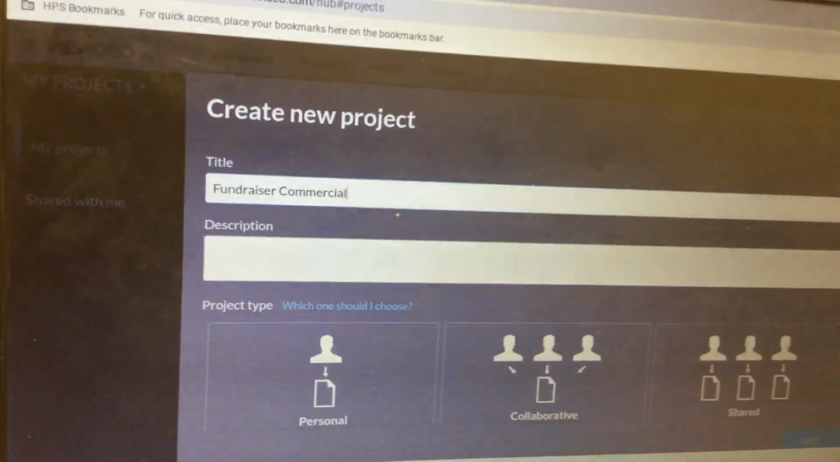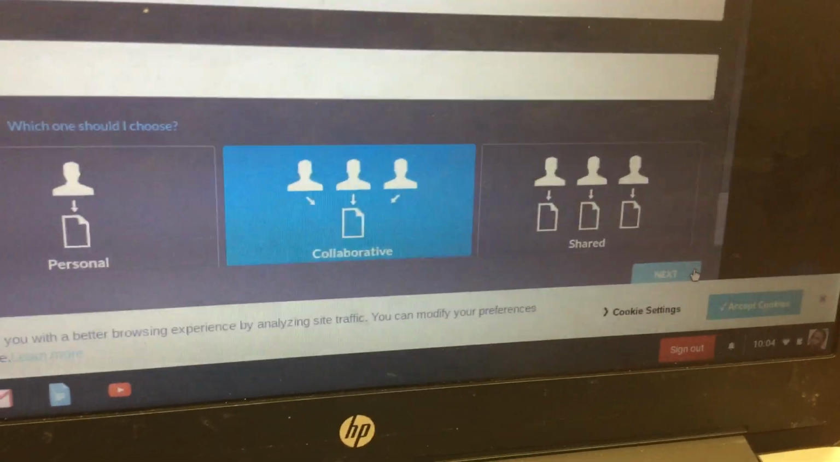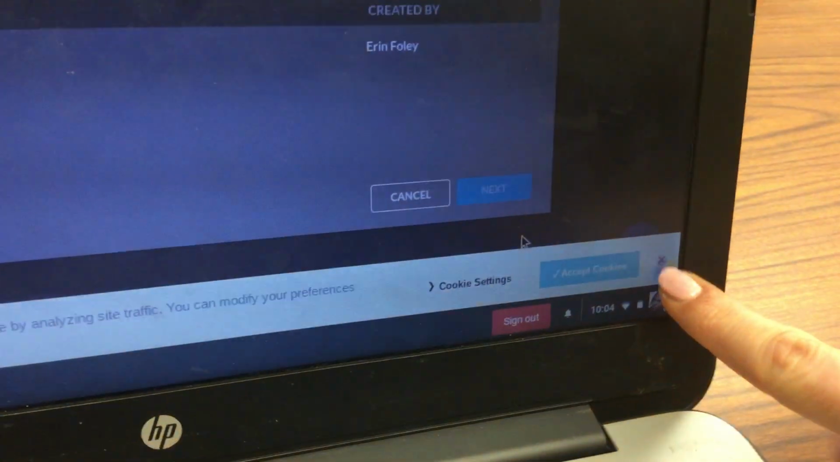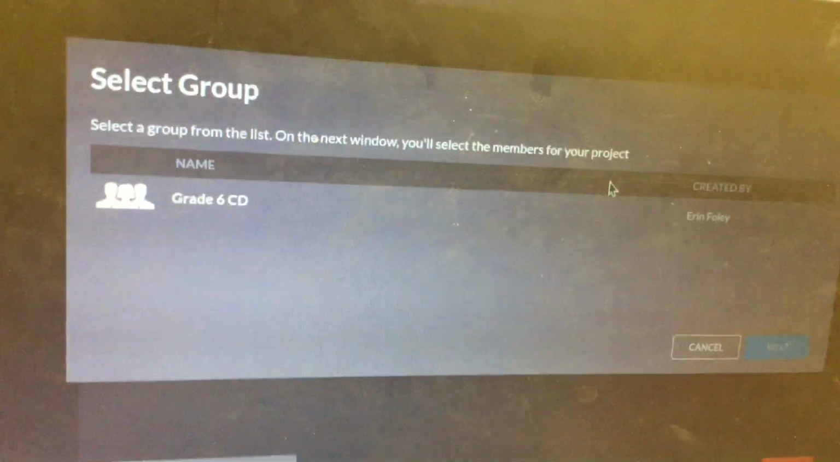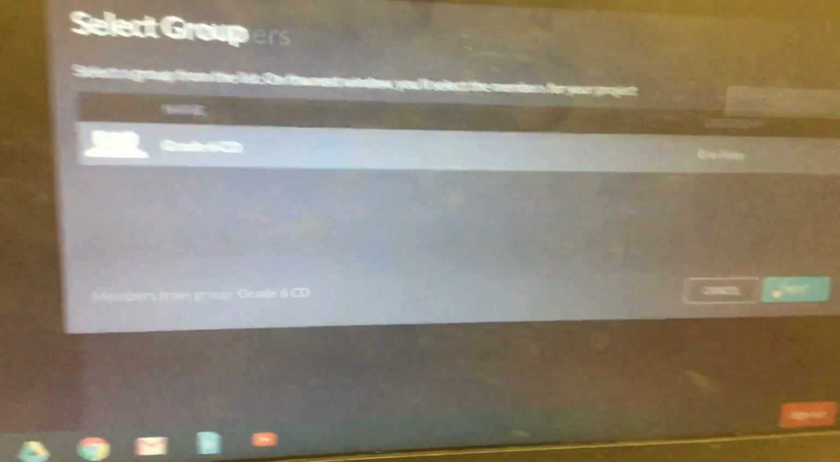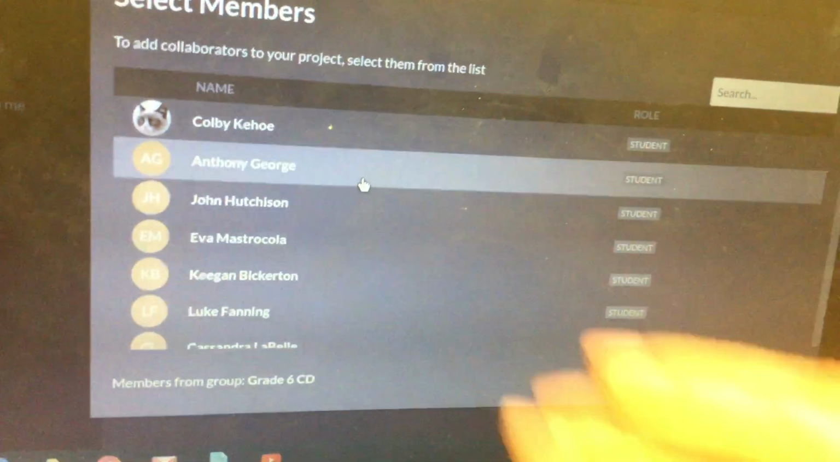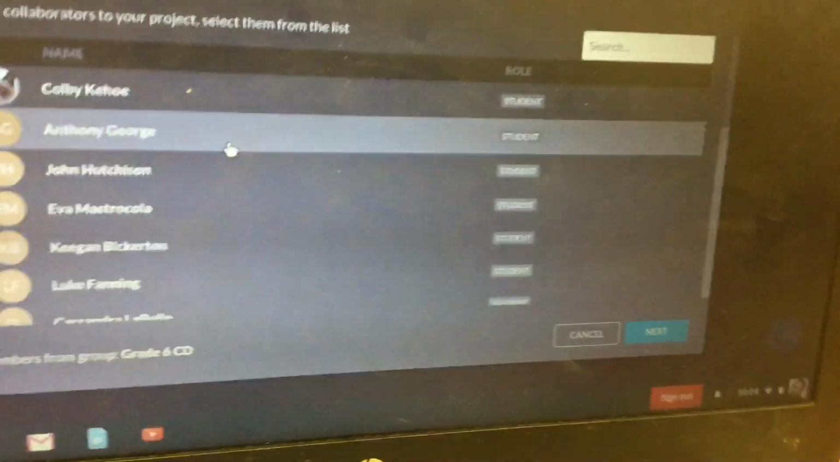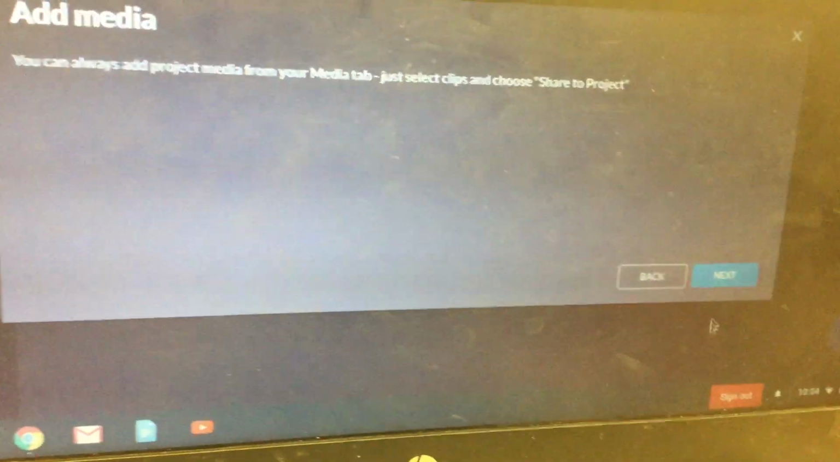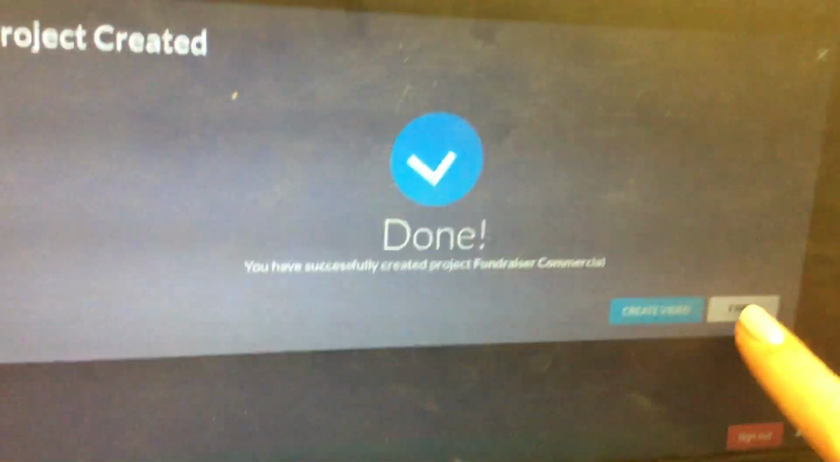And then from here, click on where it says Collaborative, and then click on Next. Also, you can go ahead and X out of this little tab if this appears. If it doesn't appear, not a big deal. And then click on the group that appears and click on Next. Then choose your partner's name and click on Next. Click on Next again, and then click on Finish.